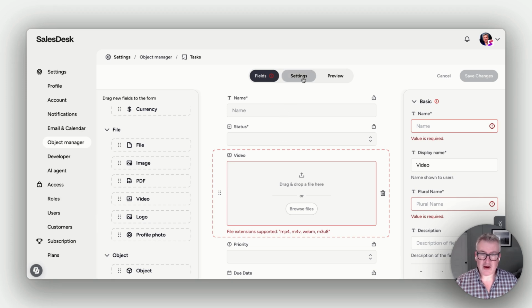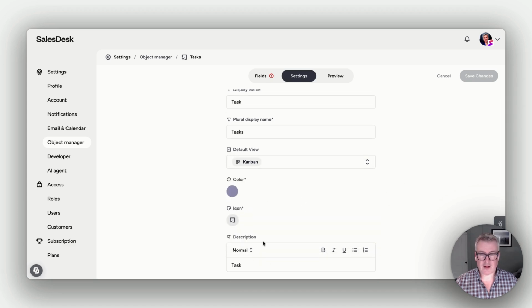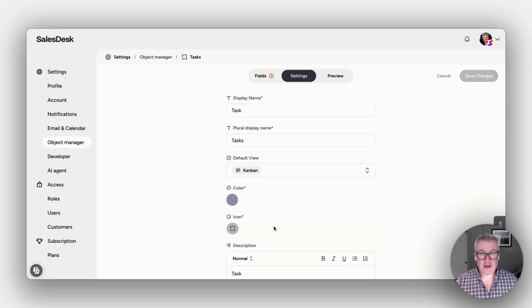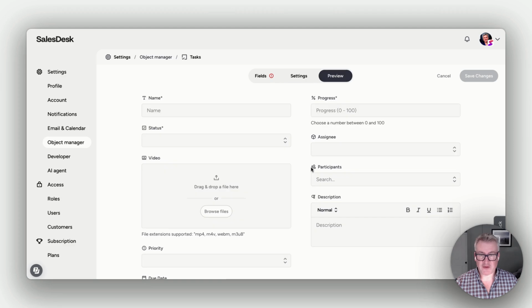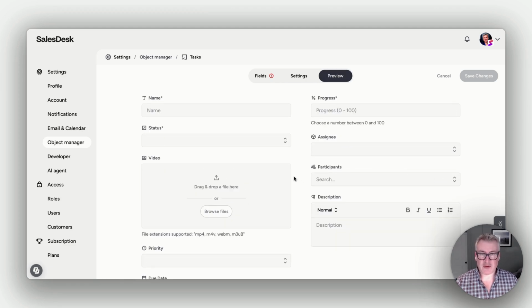For each object, you can look at the settings view. So you can, for example, set the default view in your data board. You can set the color, the icon, and a description. The other thing you can do is look at a preview. So this is what the data will look like inside a new form when you create that new type of object record.